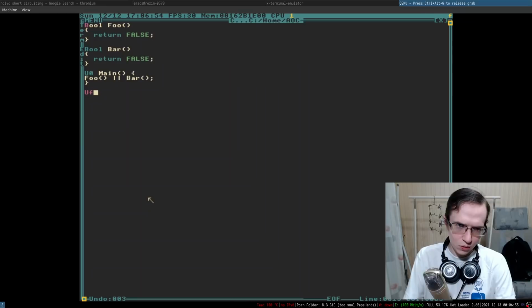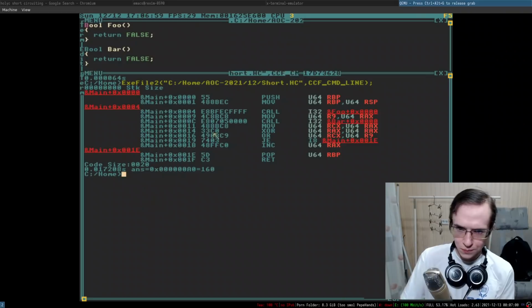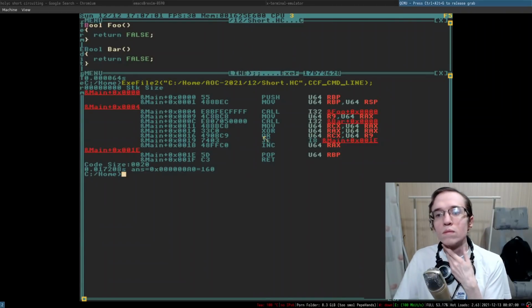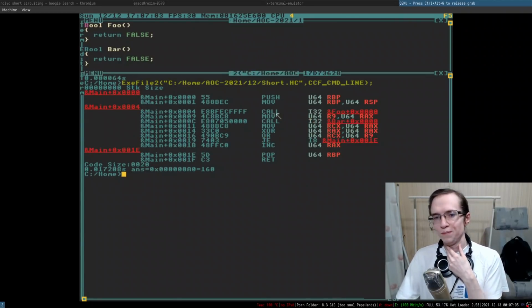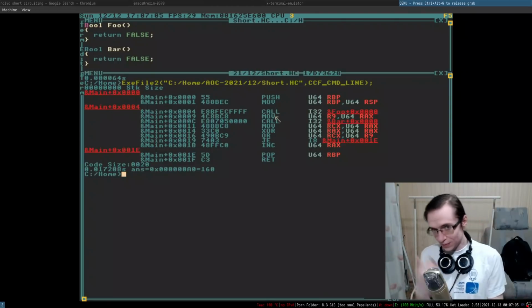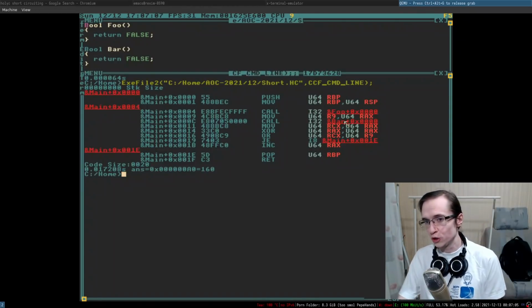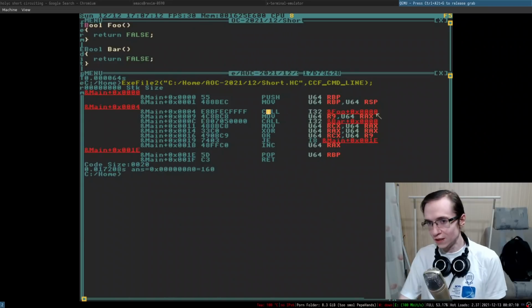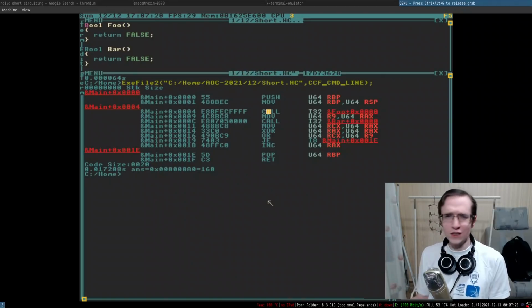And UF main. Okay, what do we have in here? It calls both of them. As you can see, it does not short circuit this OR, because it first calls this thing, then saves this result and calls bar. It calls both of them. So we can't rely on short circuiting in TempleOS. It's actually kind of cool.